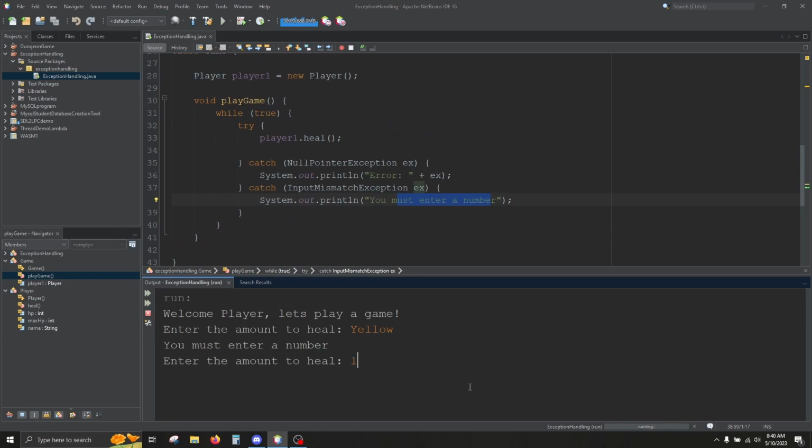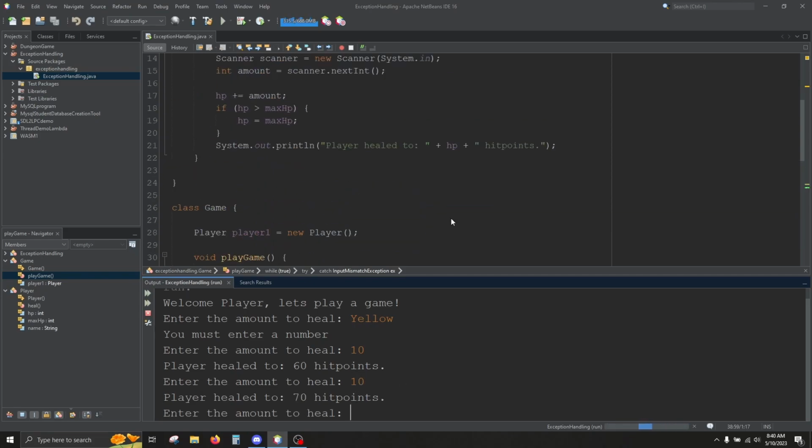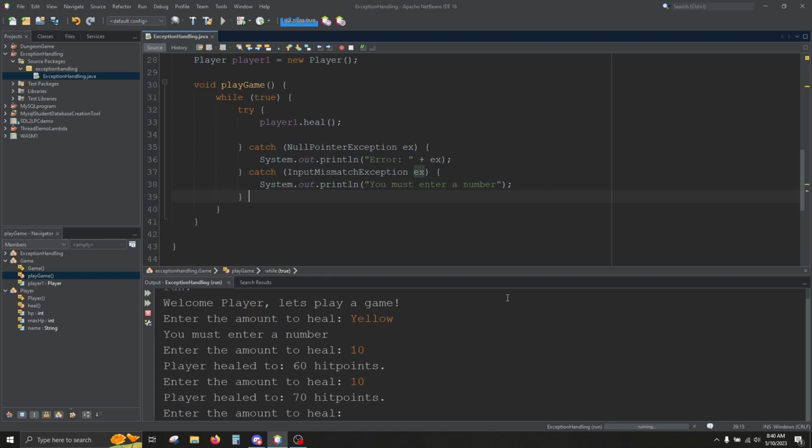Now I will try an integer, let's say 10. Player healed to 60 points. I'll do 10 again, 70 points. It works just fine. Now what if we want to catch any exception and we don't want to be specific? We can do that as well because every exception is derived from throwable, and from throwable comes the general exception. So you can stack these catch blocks as much as you need to.